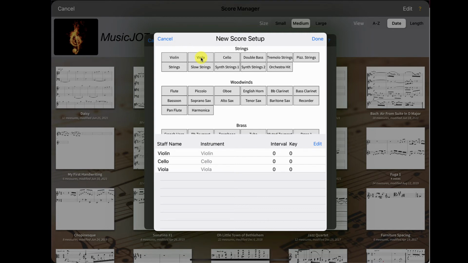Tap on an instrument to add it to your staff list. Each staff can also be assigned a transposition, which can also be done later in the Staff Manager. The Edit button allows you to rearrange the order of the staffs. When you are done, select Done from the top right.